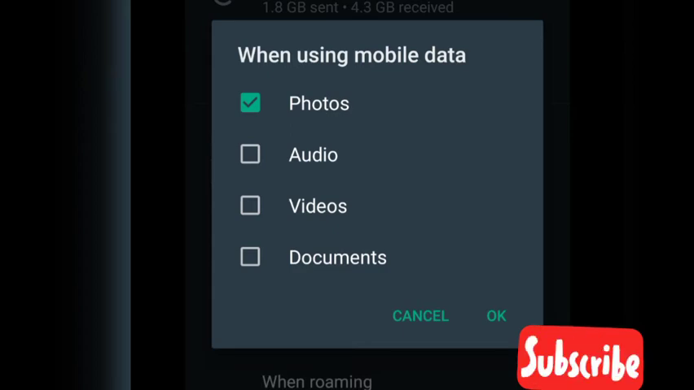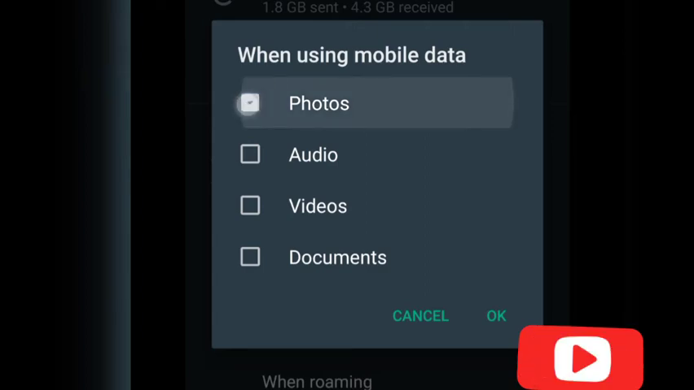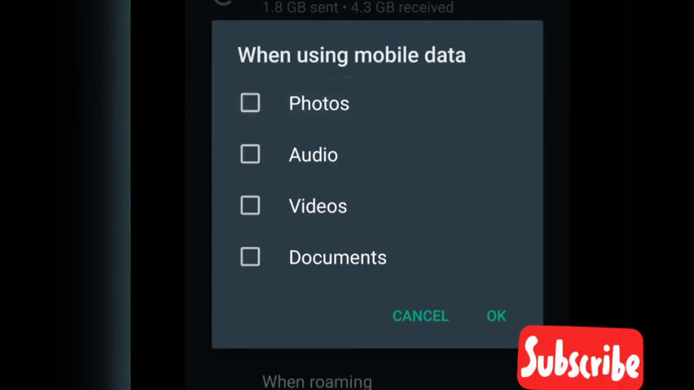So you can choose to download photos anytime you have data, or you can choose to even disable it so that you manually select to download any photo, image, or whatever comes to your WhatsApp. All right. So that is that. Any media that you choose here will be downloaded automatically. That is the auto media download. So don't forget it. And this setting is right under the data when using mobile data.